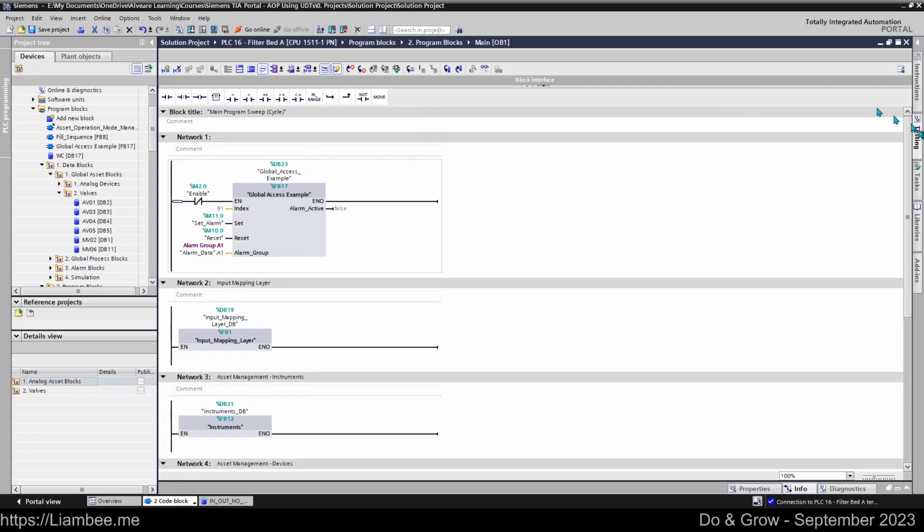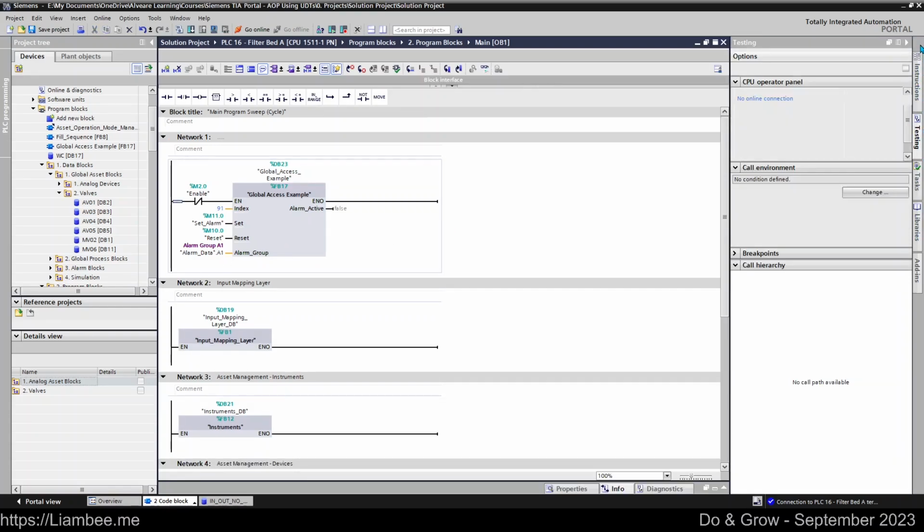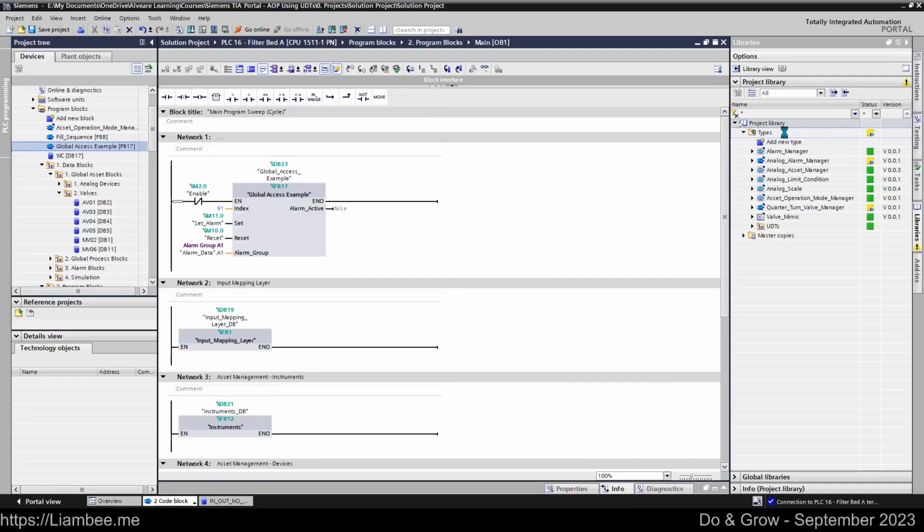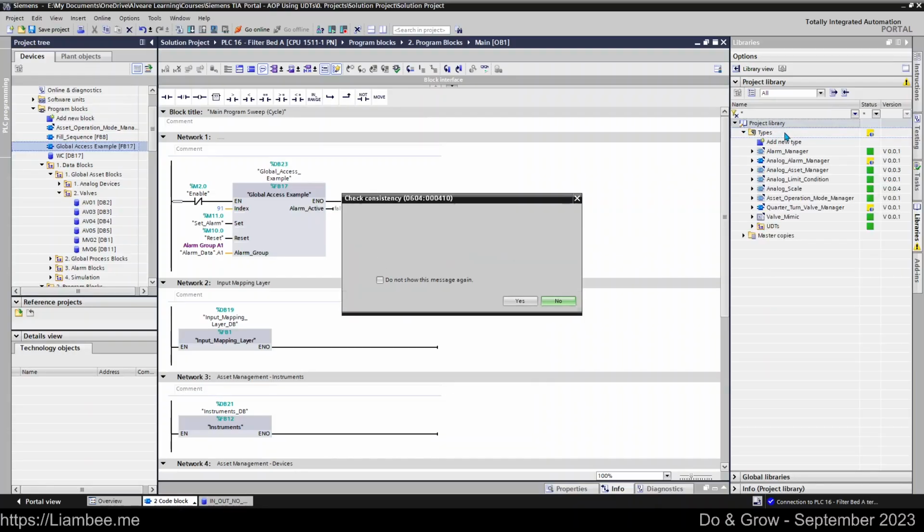You'll also find that if you are adding your standard blocks that you've created into your library, so if I try and put this global access example into my type library, so I'll drag that in because I want to create a new library type, we will get a warning saying this block contains access to PLC tags. So the object global access example contains access to PLC tags. We do not recommend that you release this type. If you do release this type, it will no longer be possible to provide the object with know-how protection.